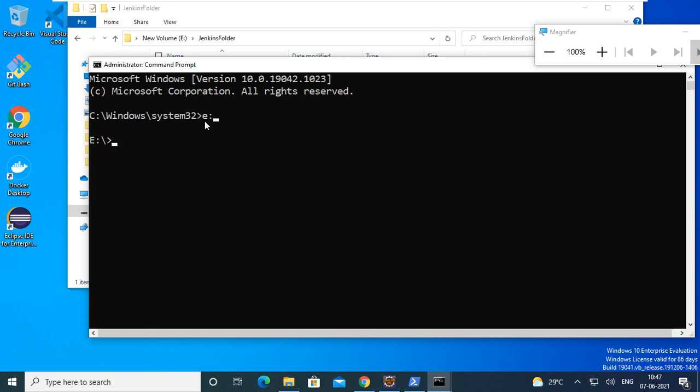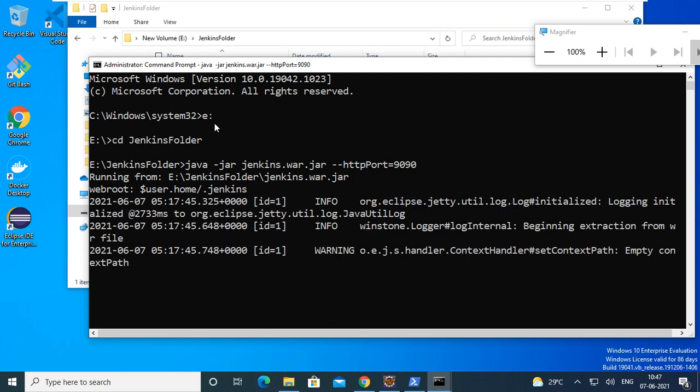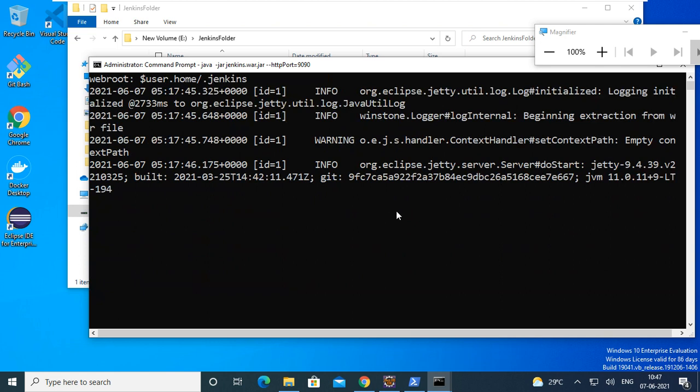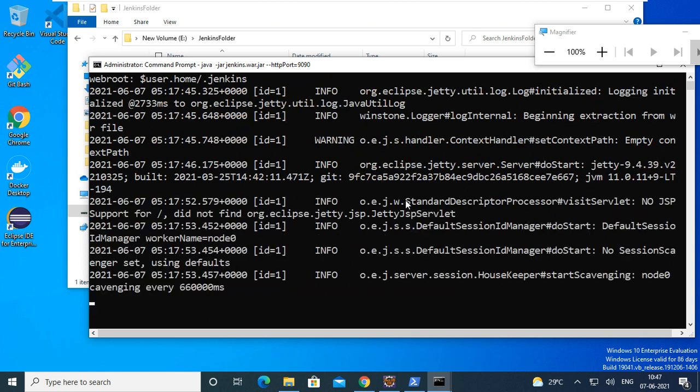No, no, no. E drive. So cd Jenkins folder. Okay, so now java hyphen jar jenkins.war hyphen http port number 9090, only I'm using. Okay, so now it is starting. When it shows Jenkins is fully up and running, we can open the web browser.